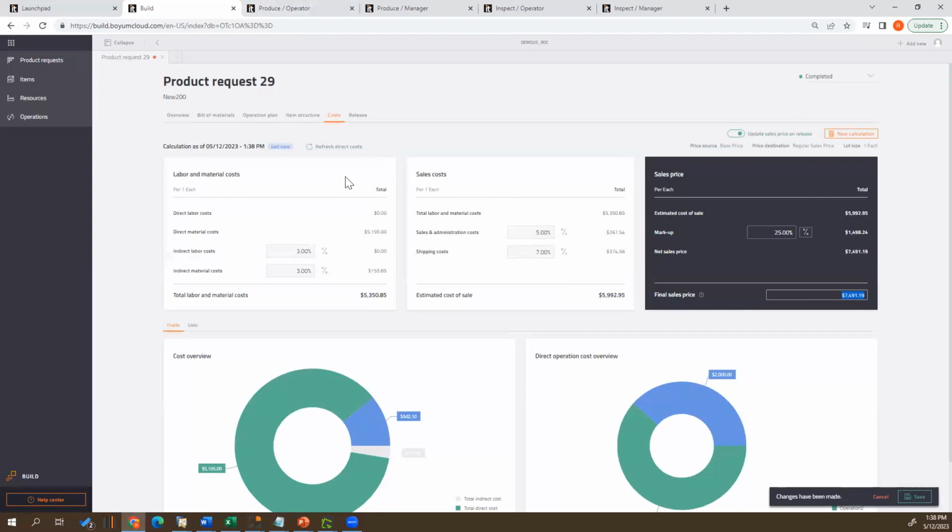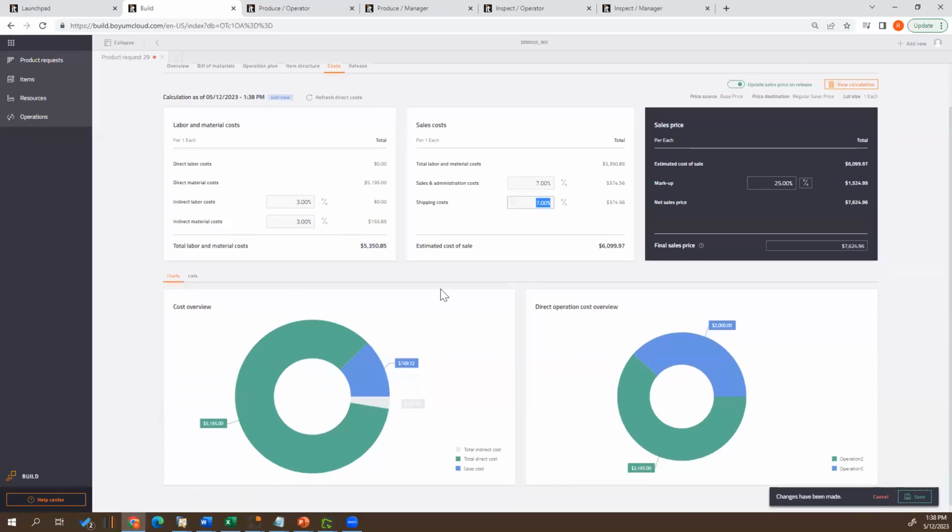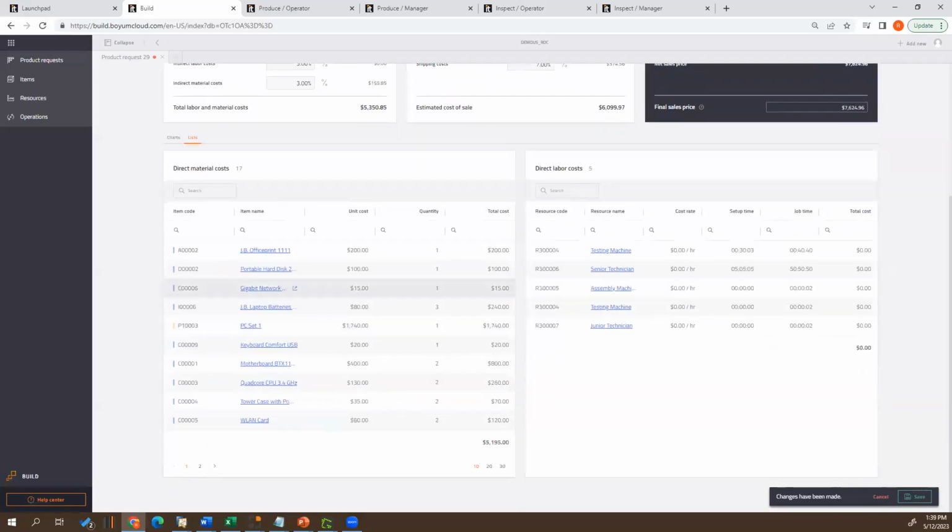And let's say, hey, I was your customer. I called you 10 times to change something. Then you maybe say, I'm going to charge you 7% administrative cost because I keep changing stuff. Of course, you can do that. And then down here, you have a nice chart. You have a list view. From all the items included, you have the unit cost and the total cost, and also for the resources.